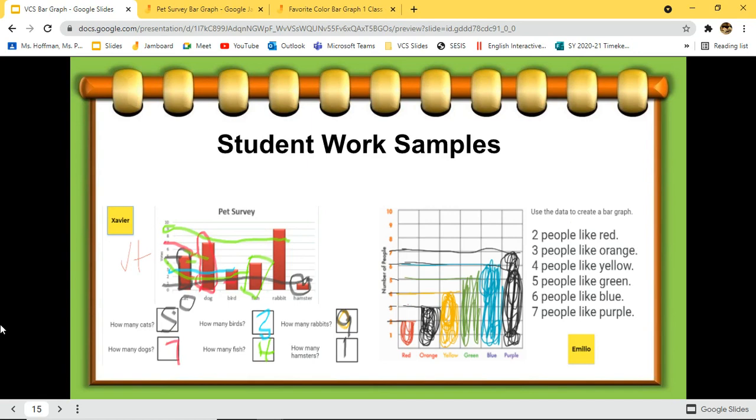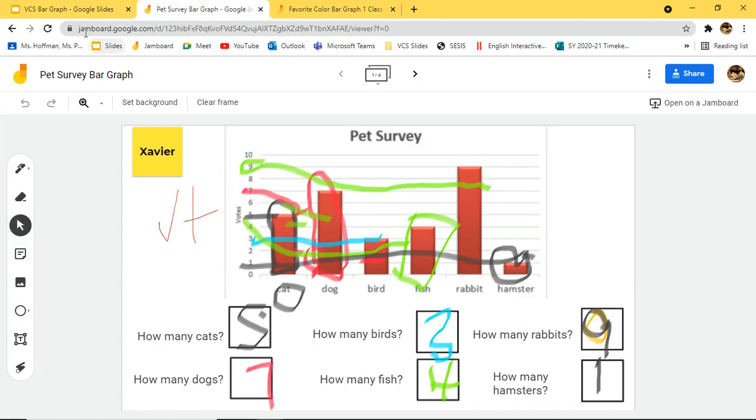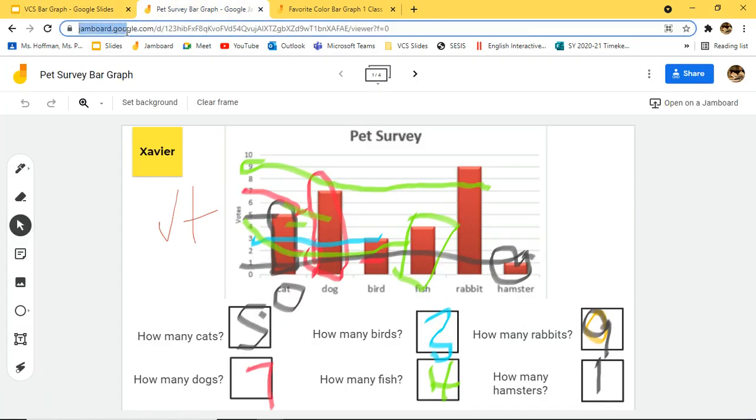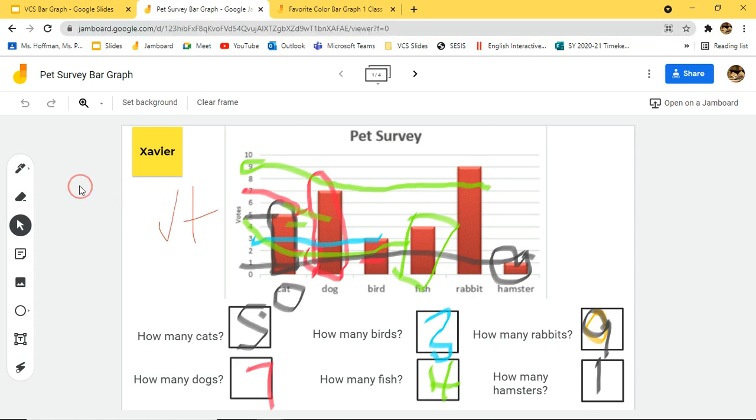So now let's take a look at some student work samples that I've created using Jamboard. So Jamboard is jamboard.google.com, and there you can go to create boards of your own. So in this case, I created an assignment by taking an image of the pet survey I found on Google. I copied it and pasted it.